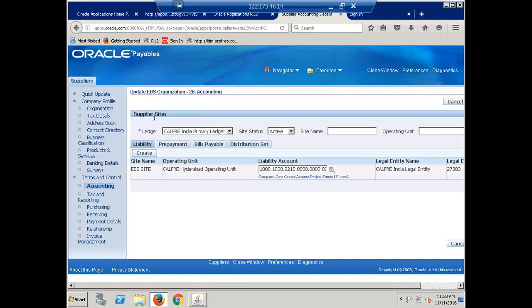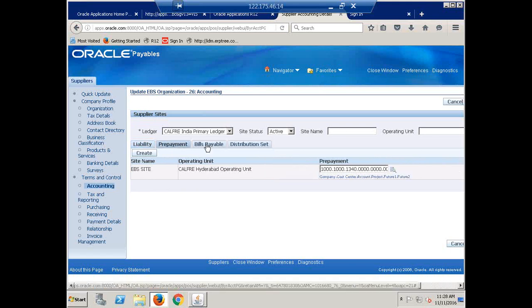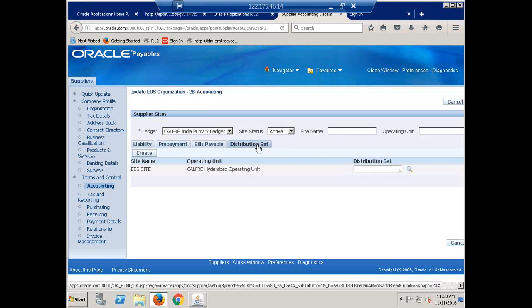Okay, this is site. Supplier sites. Site name is EBS site. For EBS site, it is getting default liability, prepayment, all these accounts. Bills payable, we didn't add that. And distribution set also we didn't provide here. We can set distribution set whatever we create. So distribution set we have.